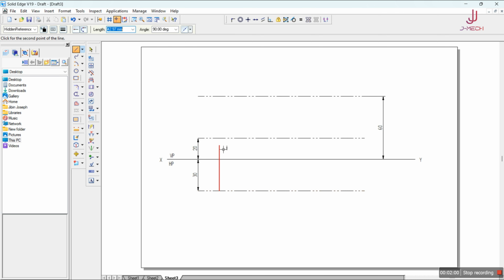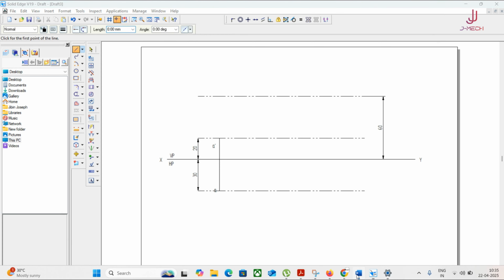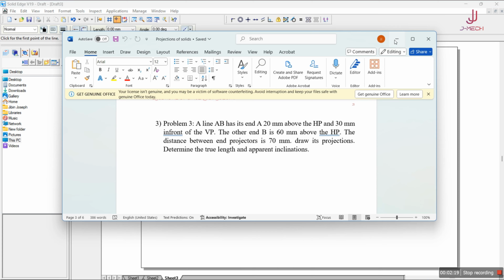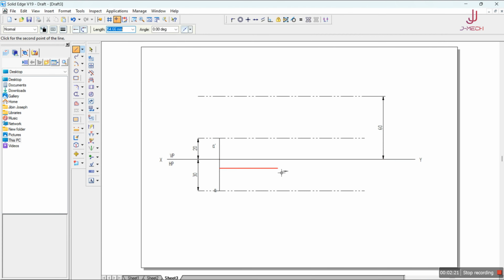Now before we start, I'll specify the starting point here. This line has to be the visible normal line. We'll give the namings out here. This particular point is A, and this particular point will be A dash for us. Same as here, they have specified the distance between the end projectors, 70 mm. So I have to draw another line of 70 mm here.